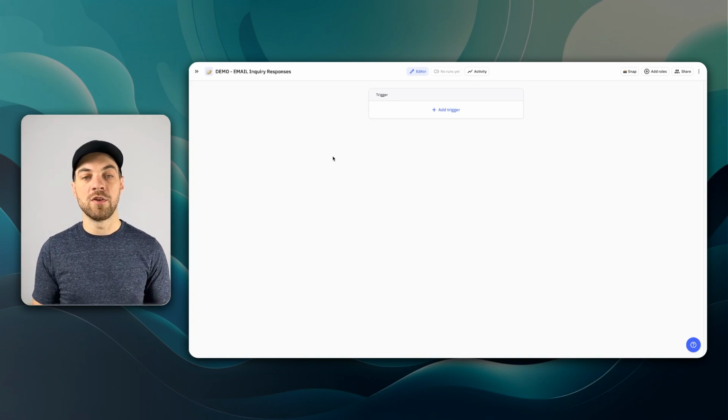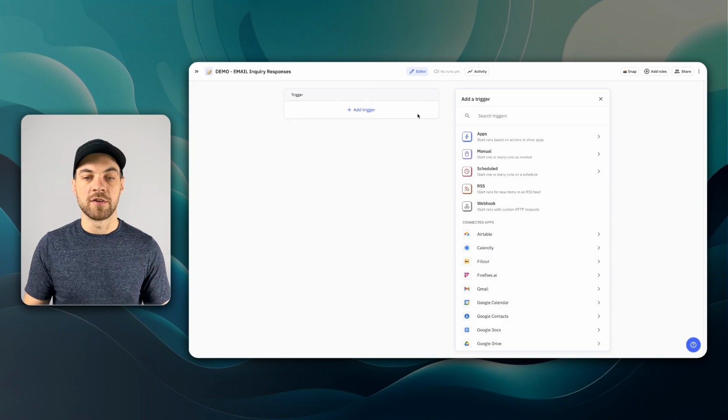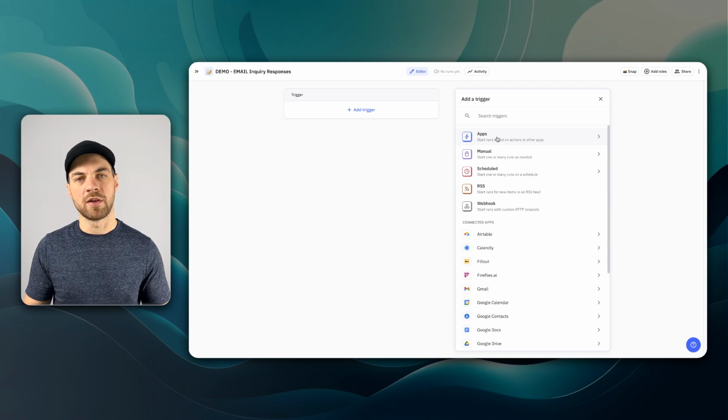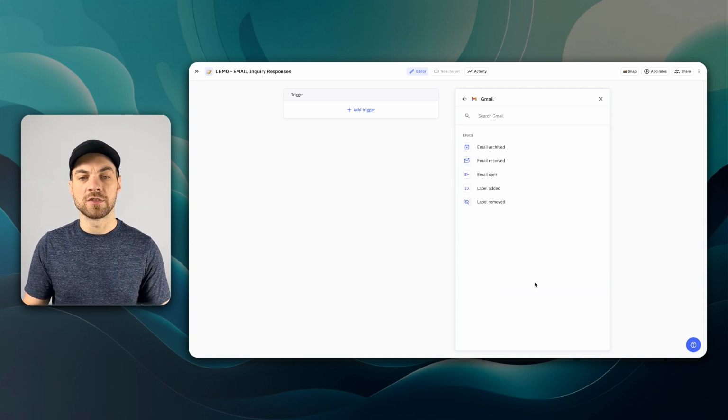First thing we need to do is set up our trigger. The trigger is going to be Gmail. Again, if you have not connected the accounts, you'll have to do so. You'll just go into apps, search Gmail, and it will walk you through the process. It's really simple. I've got mine set up already. I'll just click Gmail, and when a label is added is going to be my trigger.